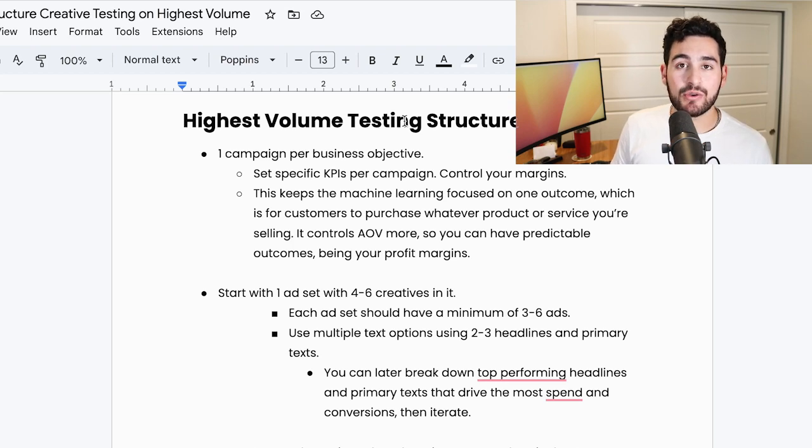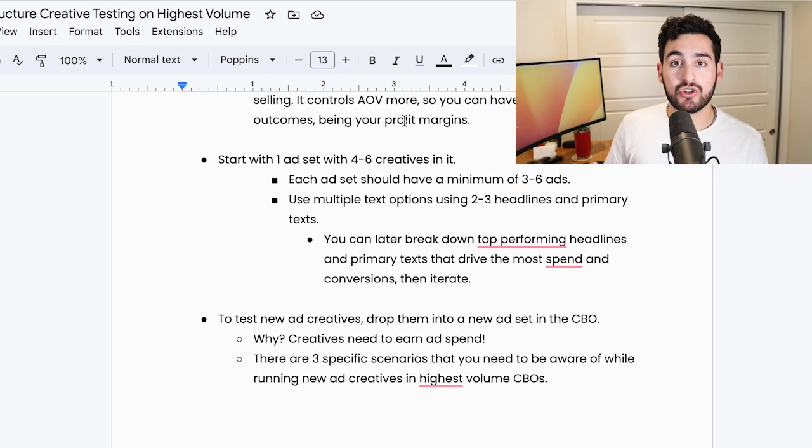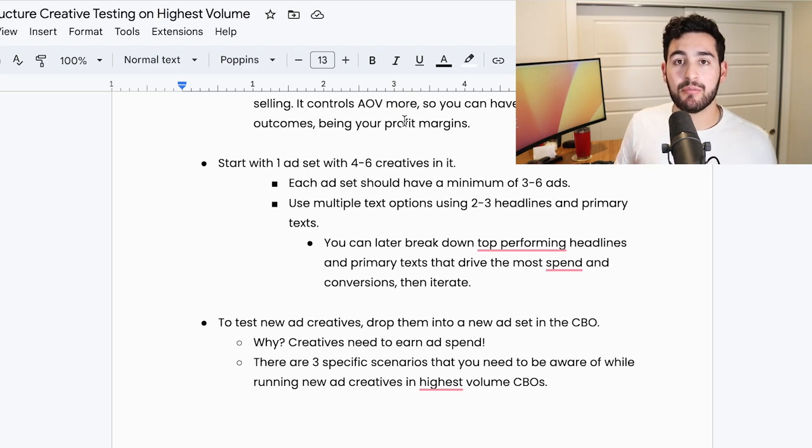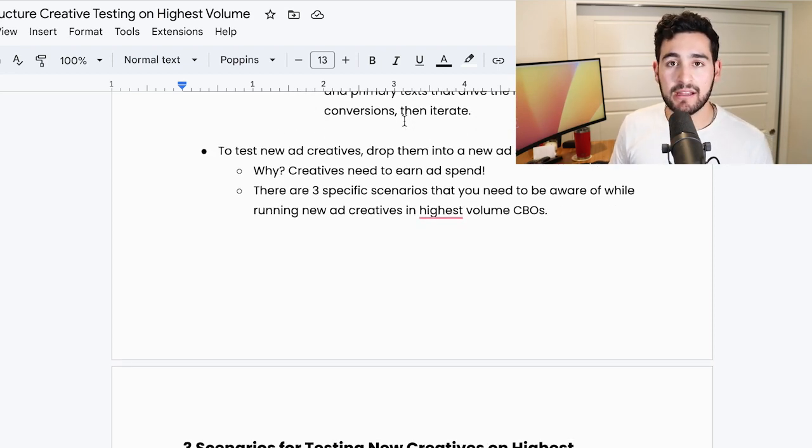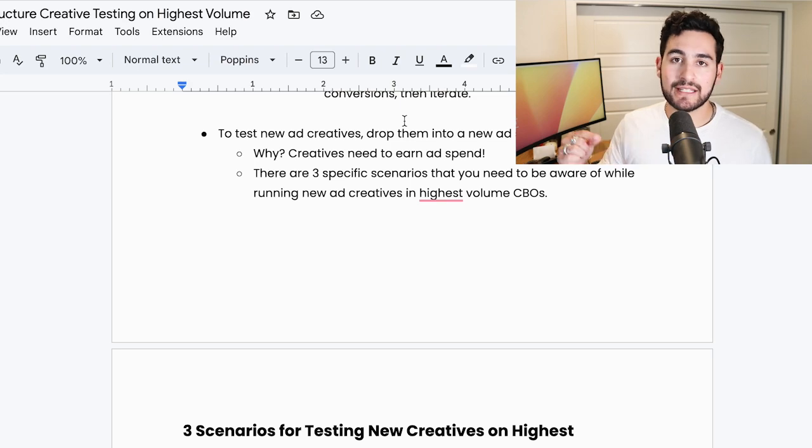This is because later you can go and break down the primary text and headlines that gain the most ad spend and the most conversions, and then you can iterate off of those. So Facebook is going to show you which headlines and primary text performed the best. Now, when you have a new batch of creatives to test, you're going to want to drop that into a new ad set within the campaign. And the reason why you do this is because creatives need to earn ad spend. Now, when you drop new creatives into the campaign, Facebook is going to choose whether or not to allocate budget to that new ad set or not.